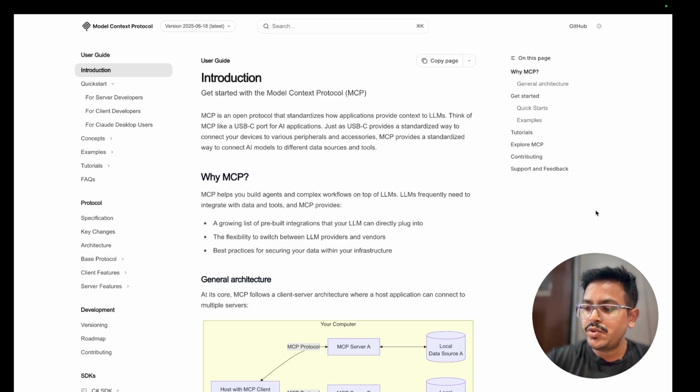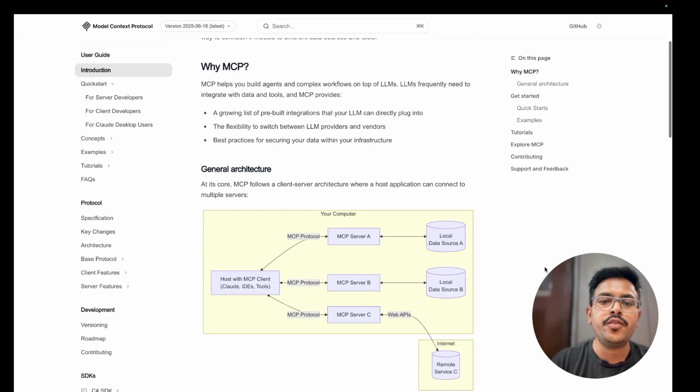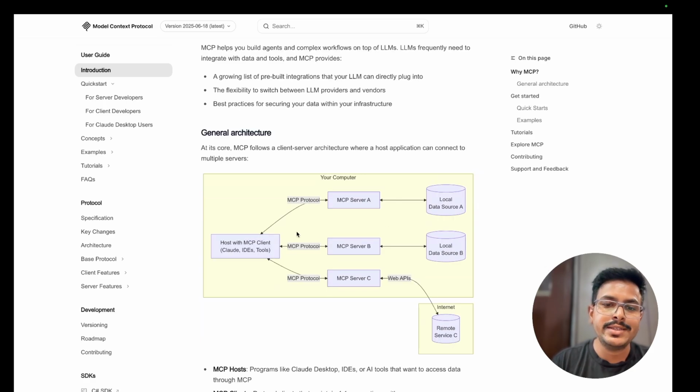Now we understood what exactly Model Context Protocol is. Now let's look into the architecture of Model Context Protocol. As I was telling you, you can have your LLM application, which is known as a host. Most of the time you will have Claude Desktop, or your own IDE, or your own LLM application tools that you want to get the external context.